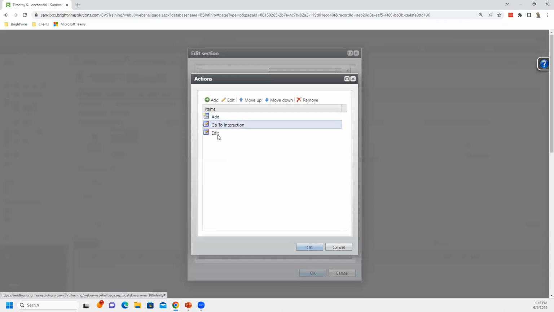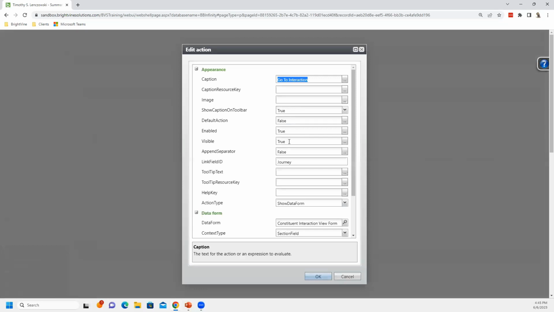Now, these are a little different because you remember we said I'm going to go to the actual interaction record. So there's a little additional piece of context here. These are both similar in that I'm going to go to either the interaction or I'm going to edit, and I'm going to go to that specific interaction. So we'll just look at the go to. In the go to, I'll give it a name, make sure that it's visible. One additional thing that I did here is the link field ID. That's where my hyperlink is going to be. We'll see that in just a minute, but BBCRM will allow you to find a field, make the hyperlink, so when you click that hyperlink, it does this action.